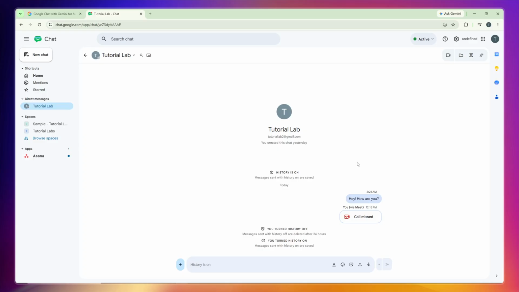After you click on it, the conversation will automatically reappear on the left side of your screen under the Direct Messages section. This means the conversation has been successfully unhidden and will now show up in your regular chat list, just like any other active conversation. You'll be able to see the message history and continue chatting as normal. And that's it. You've successfully unhidden a conversation in Google Chat, and it's now back in your direct messages where you can easily access it anytime.